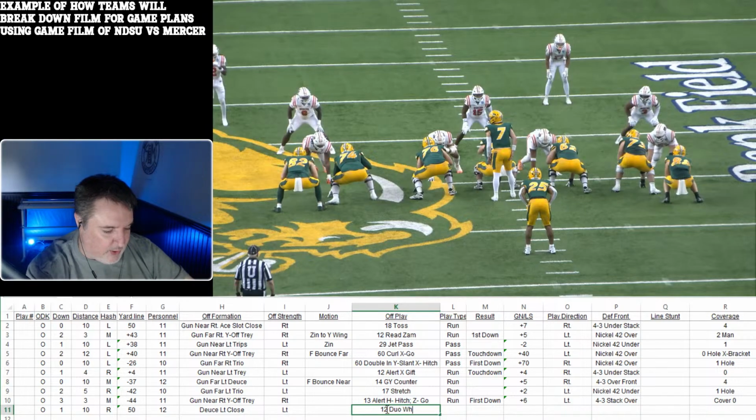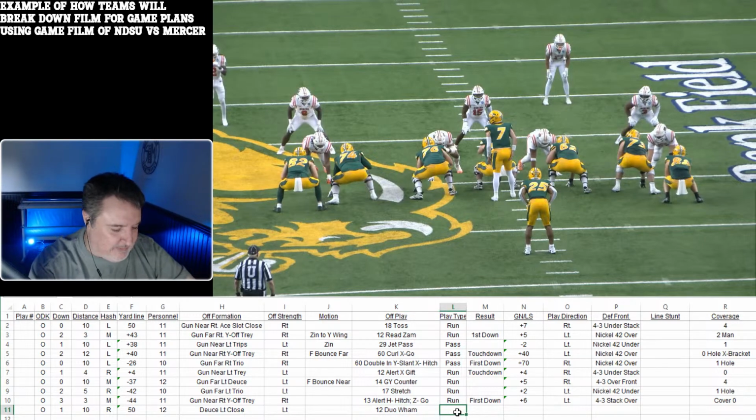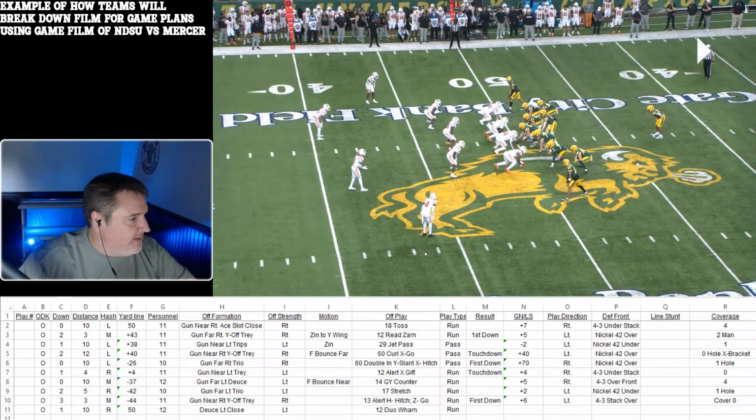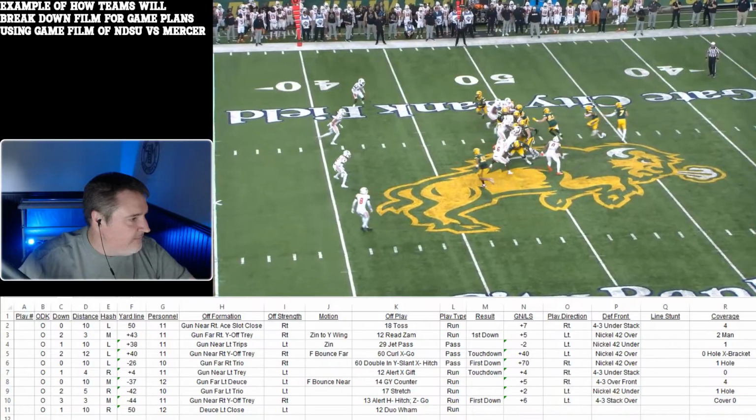12 duo, we're going to call it wham because we have the back, the tight end coming across. The one who's our tight end with the strength, he's coming across. So 12 duo wham. It's a run. Let's go back to the sideline view so that we can see the 50-yard line.